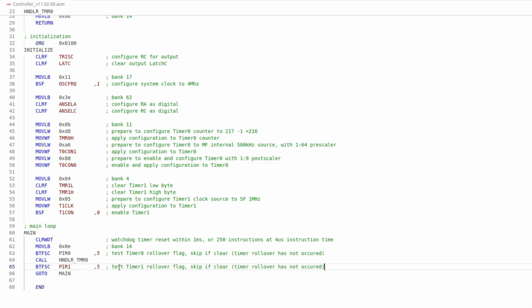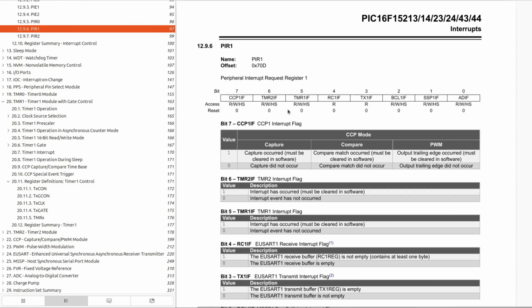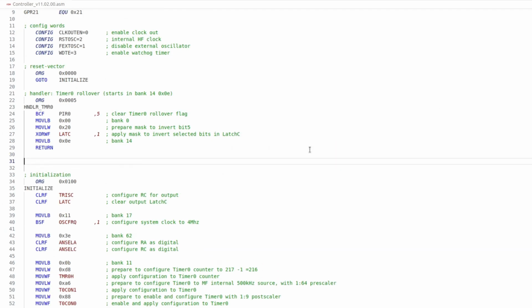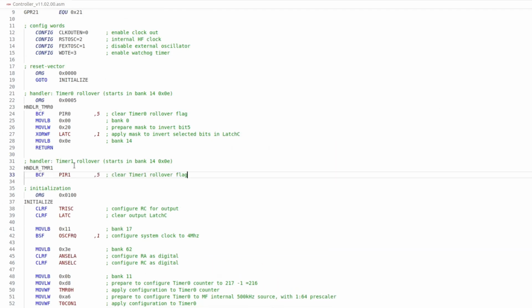Next, we have to test if Timer 1 has rolled over, and the bit we're testing is number 5 in PIR1. Just like Timer 0, Timer 1 has its own overflow flag in the register PIR1, and we'll define a new handler for the Timer 1 overflow. And the first thing we'll do in that handler is clear the associated rollover flag.